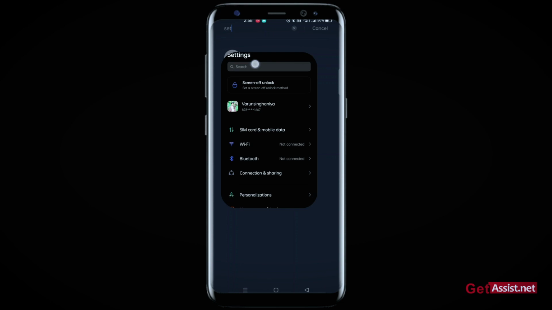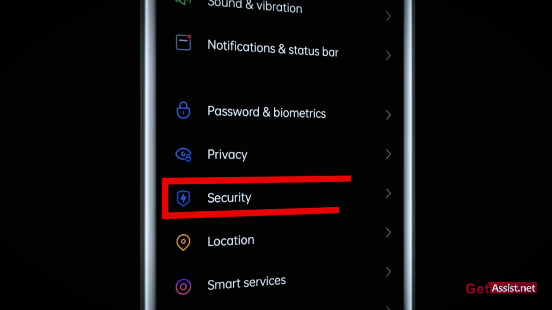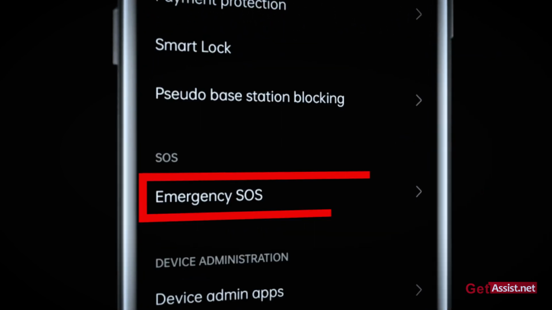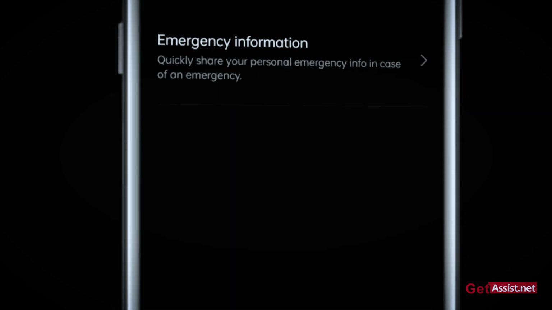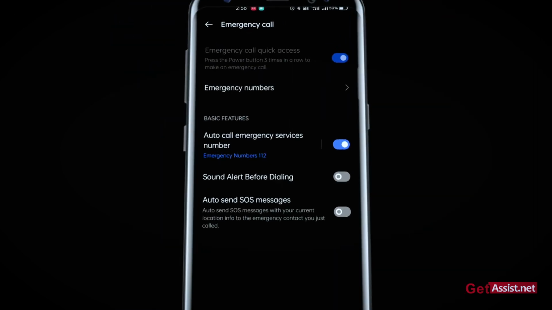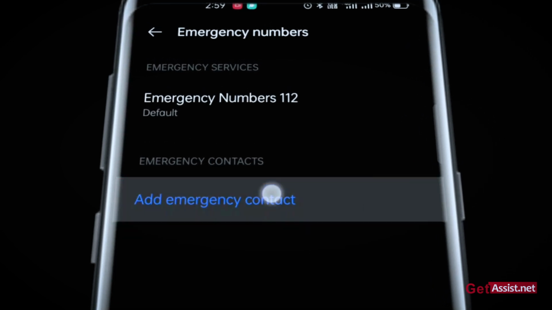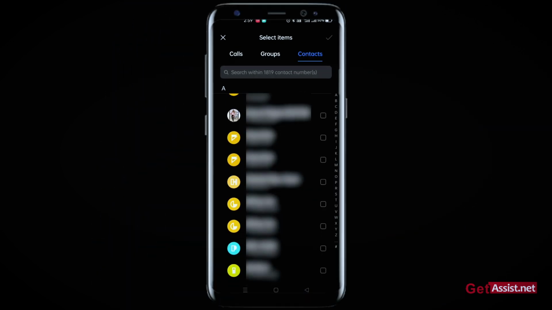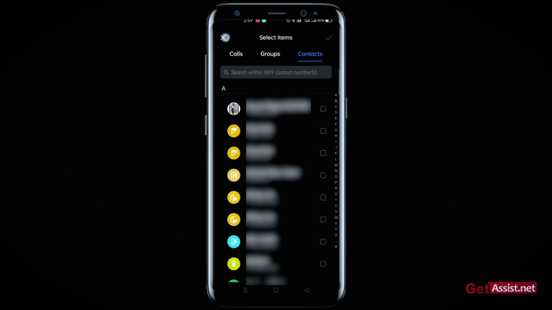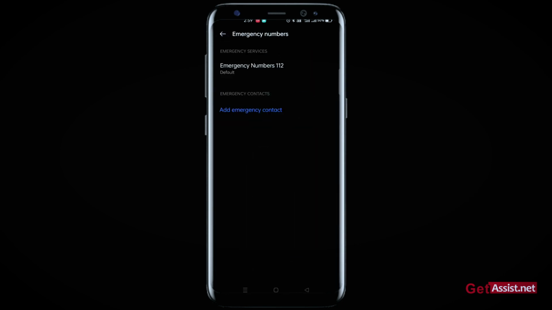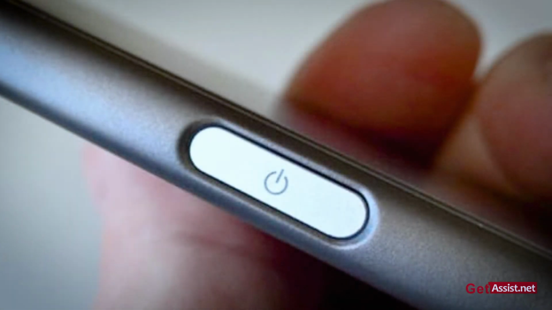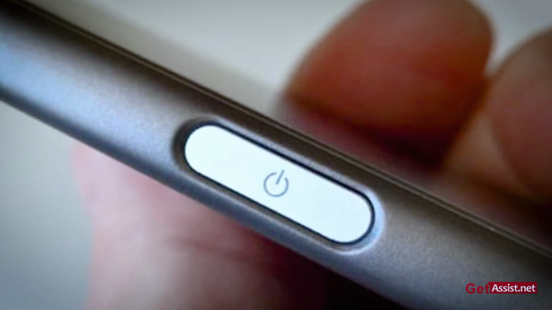Open your phone settings, go to security, click on Emergency SOS. Now click on emergency number, then click on add numbers. Here you can add any number which you want to add to the emergency call. Once you are done, long press your power button to apply these settings.